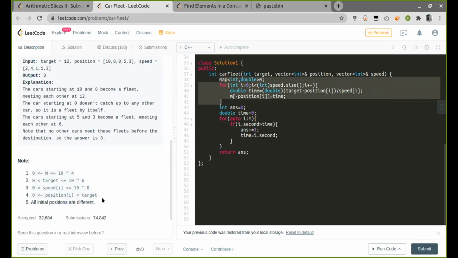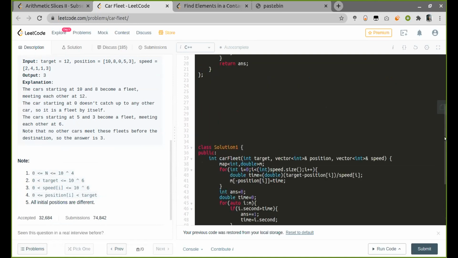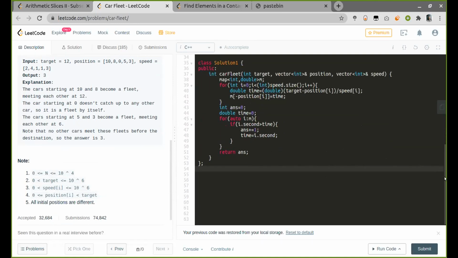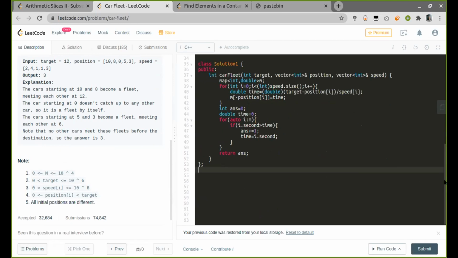All the initial positions are unique. So what advantage are you getting? The advantage is an implementation advantage, right? Because map is still going to be a log n operation, so n log n there. In average case, it will be log n, and in best case, it will be constant time, I guess.